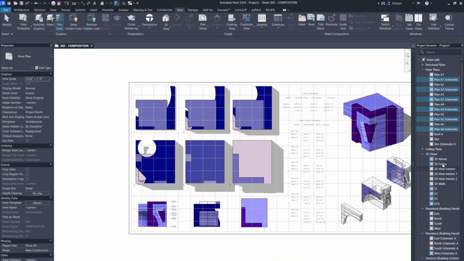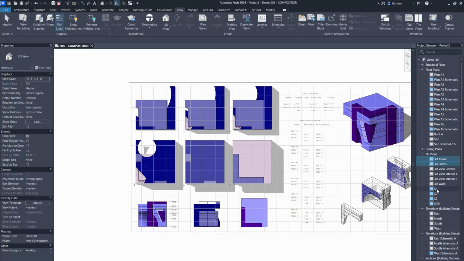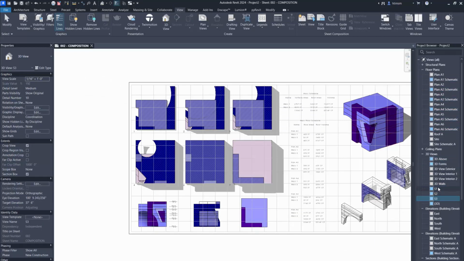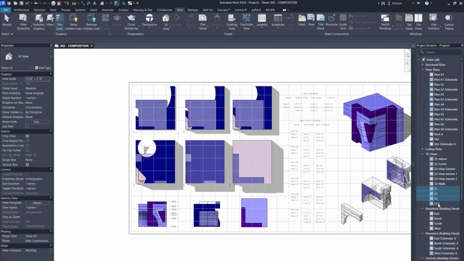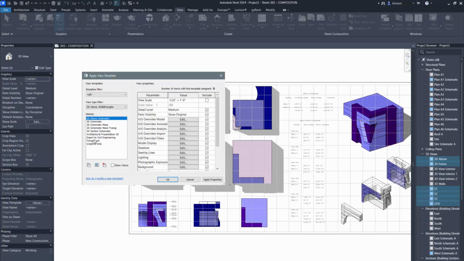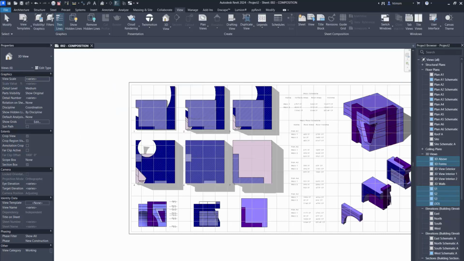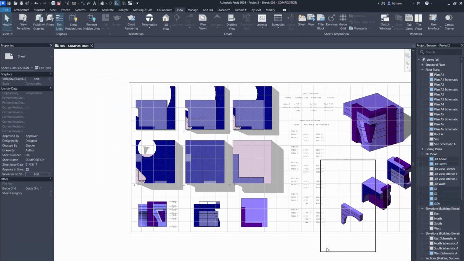And then you can come in and pick all of the other ones that you have, and I would do them maybe by category. So I'll do all the 3D at once and apply the same view template. So foreground, right? Now you should be getting those in the 3D views as well.